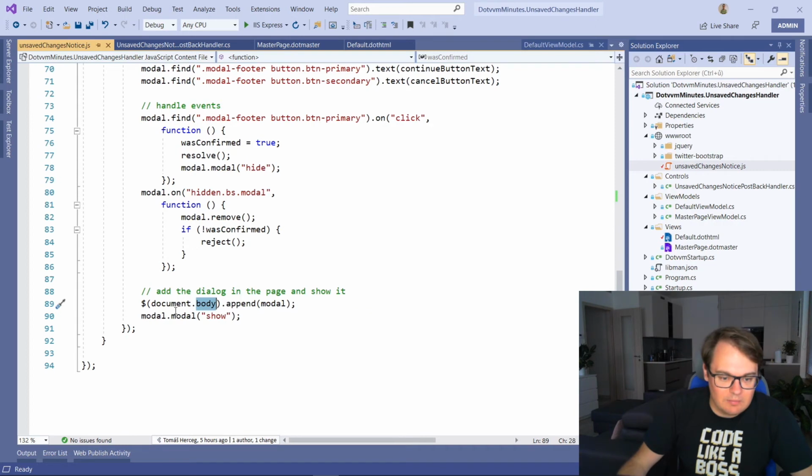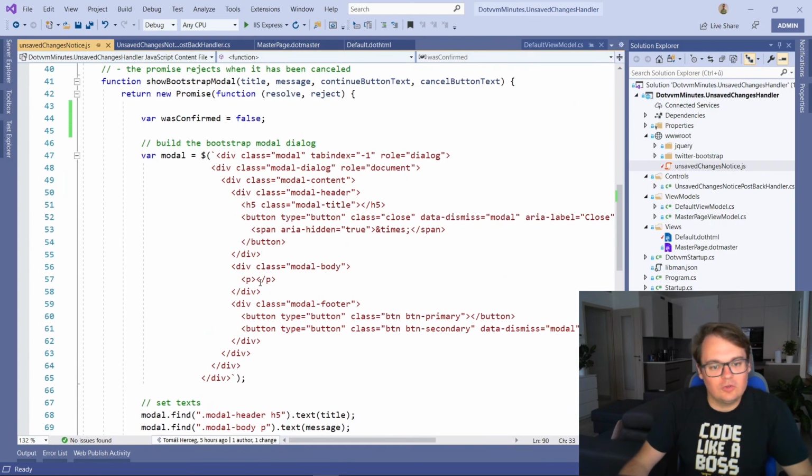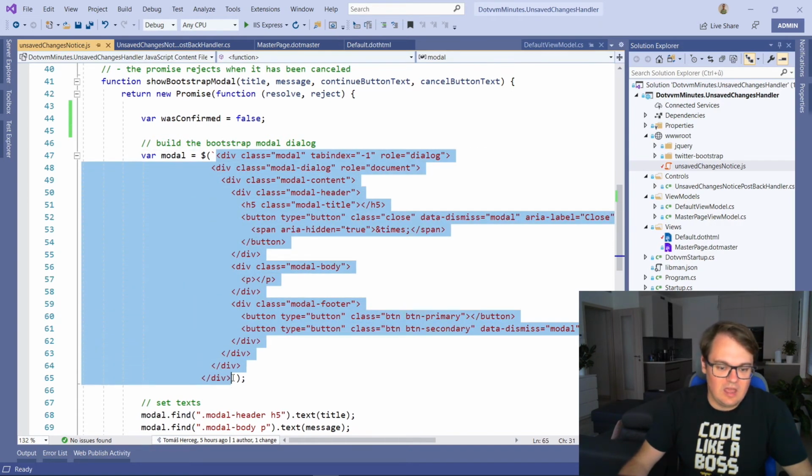And I'm showing the modal dialog, which basically I can do with this call. So I'm taking the modal element and initializing the modal dialog from Bootstrap by using this. If you don't want to use Bootstrap, it would be quite similar. You will need to generate some other hierarchy of divs and style it with some appropriate CSS.